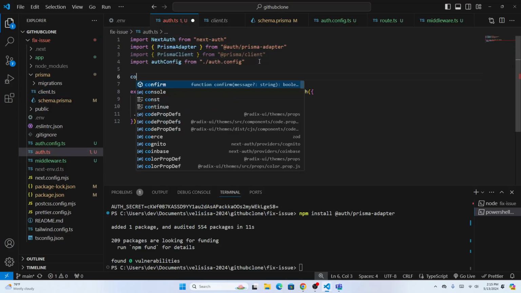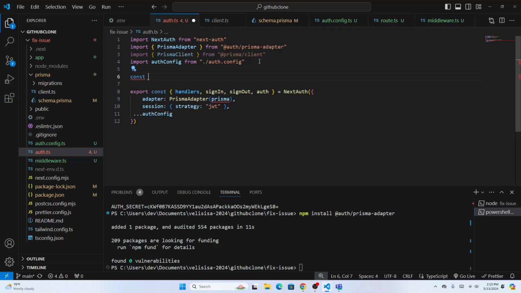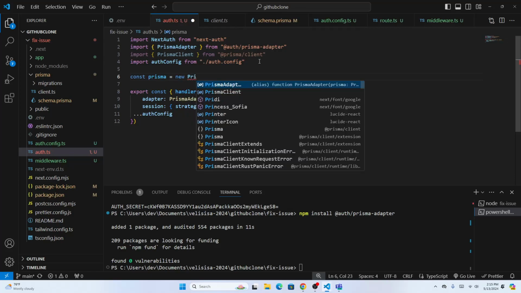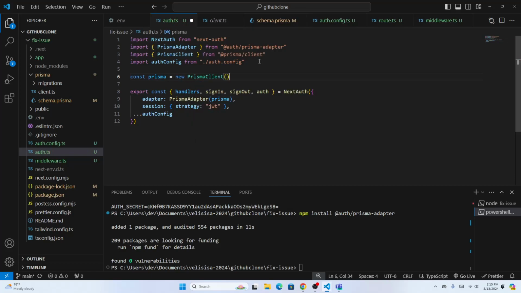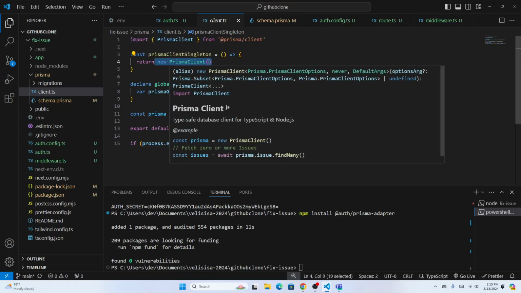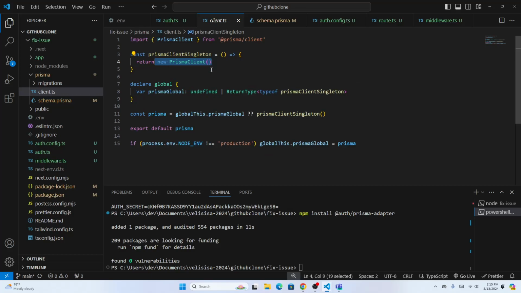Normally, you create a client with new Prisma client. Let's call it prisma equal to new PrismaClient. It does the same job, but we have already set it up in a separate file, and it does a little extra. It checks if an instance of the client already exists in memory, and if so, uses that one before creating a new one.